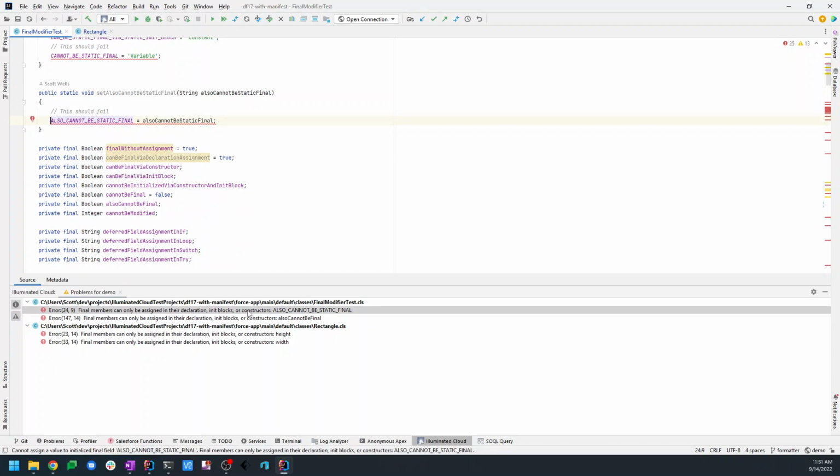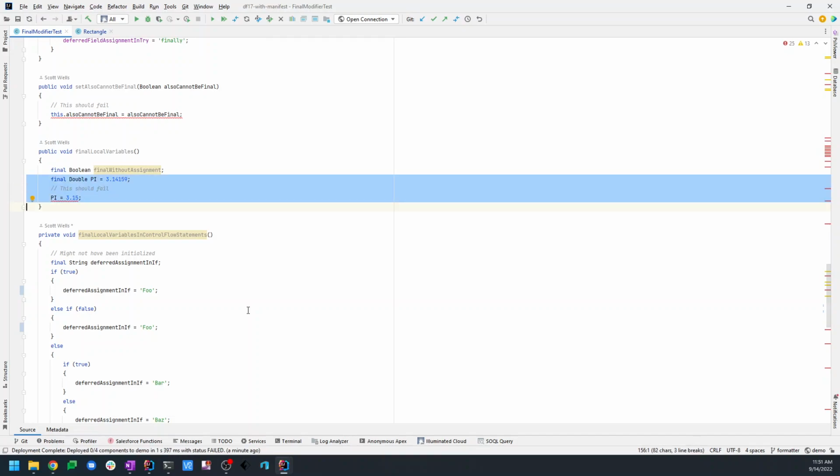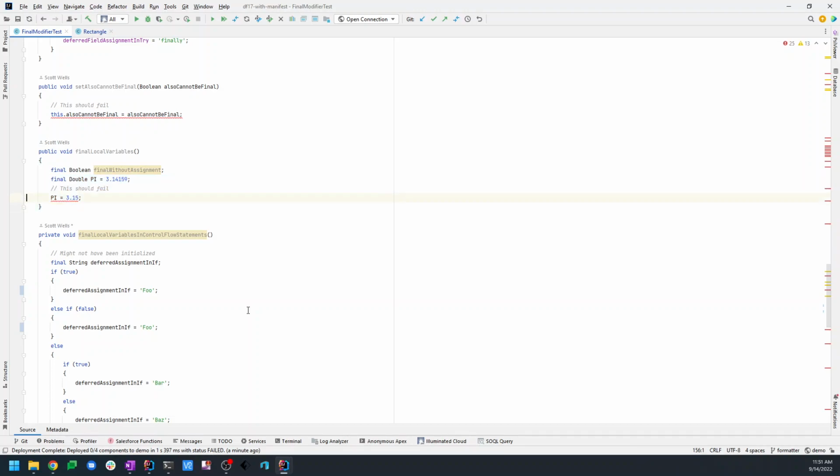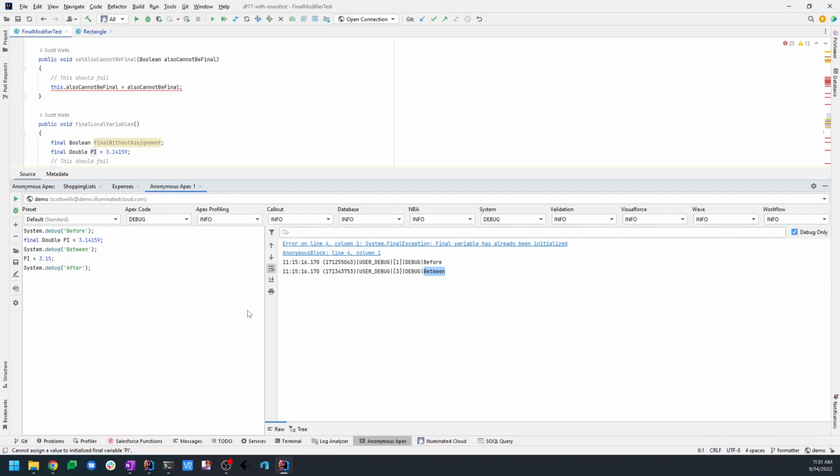Are those false positives Illuminated Cloud should not have reported? Or is something happening where the compiler is not catching those? Well, it's the latter. And let's use this as an example. So I'm going to take this logic. This should be pretty straightforward. Have a variable that is set to final, assign it a value, and immediately try to assign a different value. That should fail, right? And in fact, Illuminated Cloud says cannot assign a value to initialized final variable pi. So I've brought that down here and I've instrumented it a little bit with some logging. And if we execute this in anonymous Apex, we can see that we were told on line 4 that that assignment was invalid, but we can also see that the lines ahead of that actually executed.